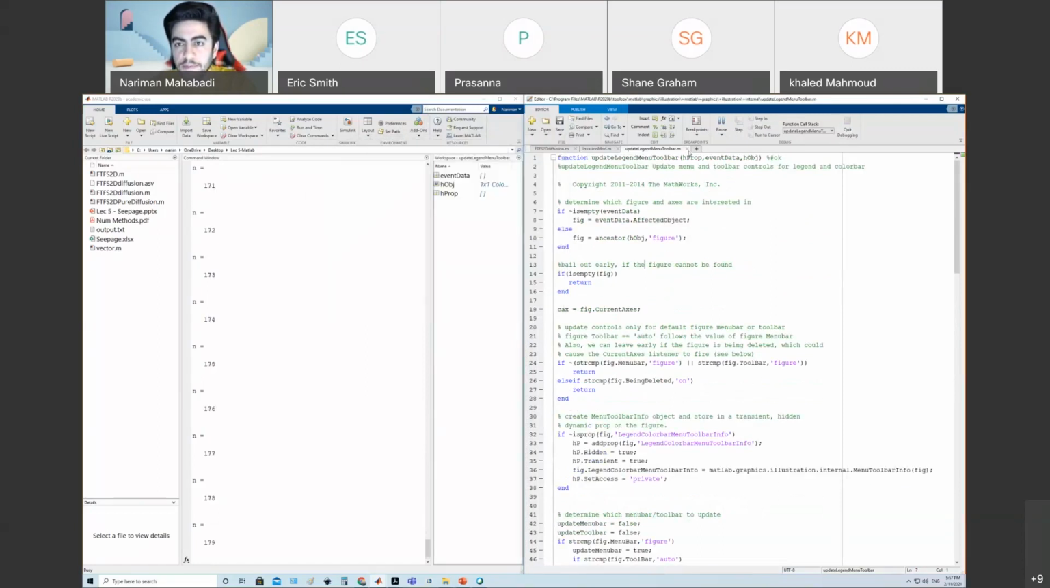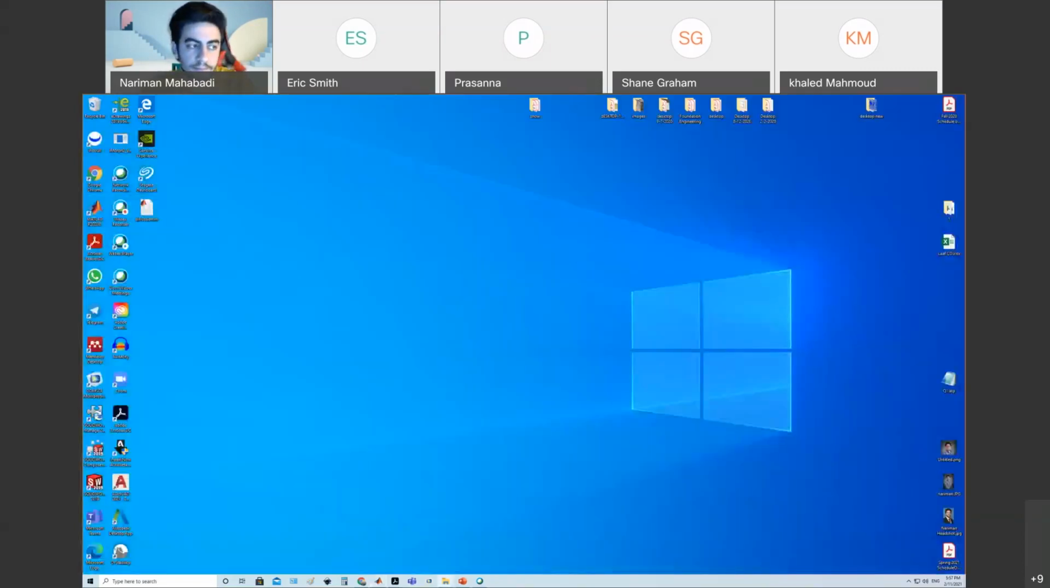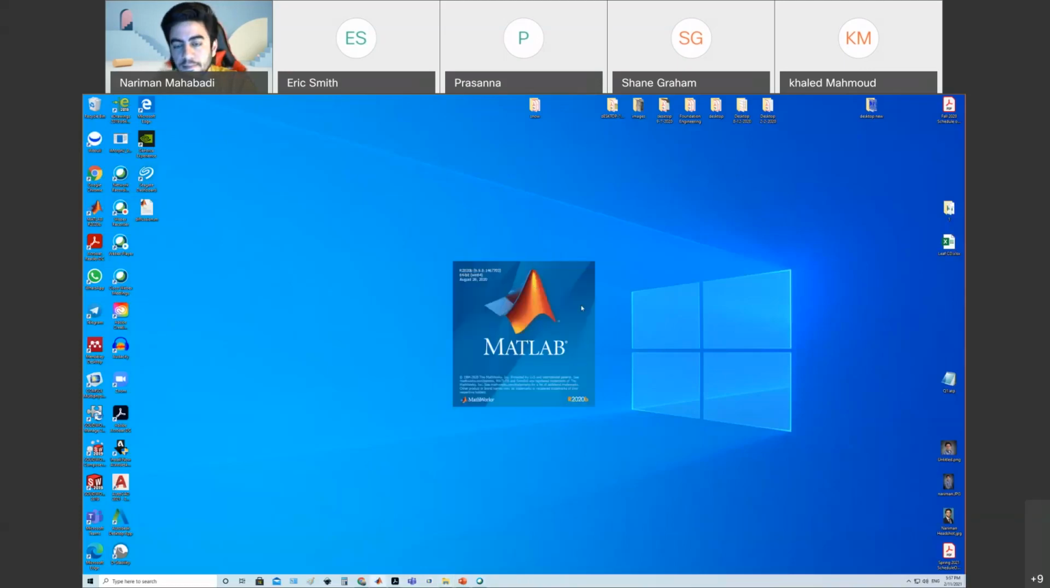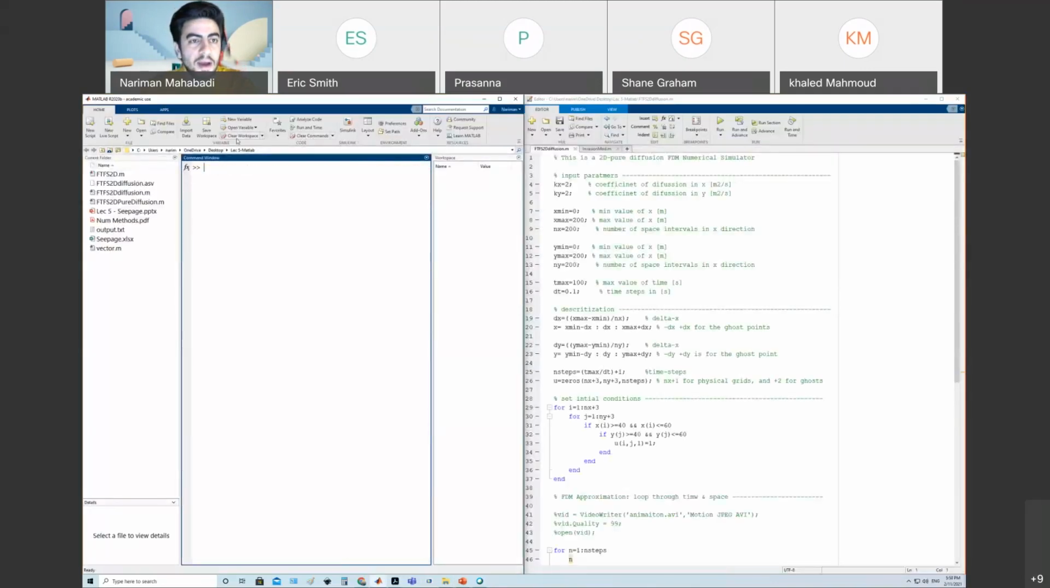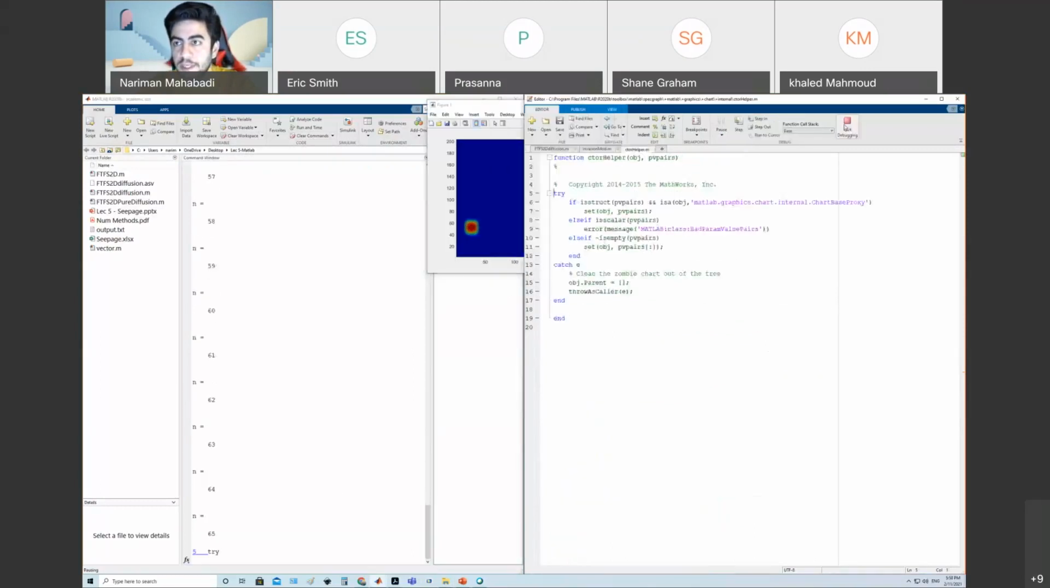We're going to increase nx and ny a little bit to 200. Let's see what would happen in this case. It seems that I'm not lucky today. Okay, so one more. This doesn't look good. Something is wrong with the code again.